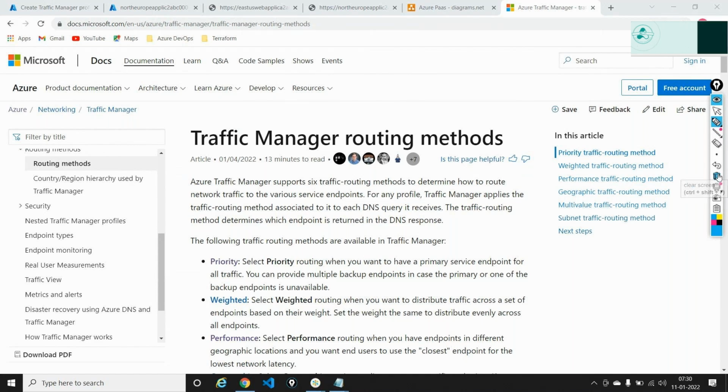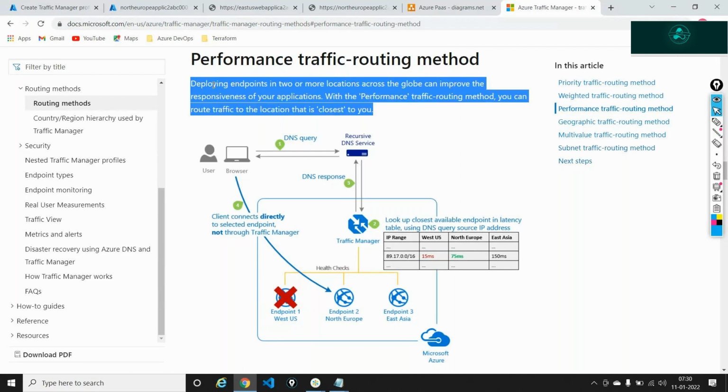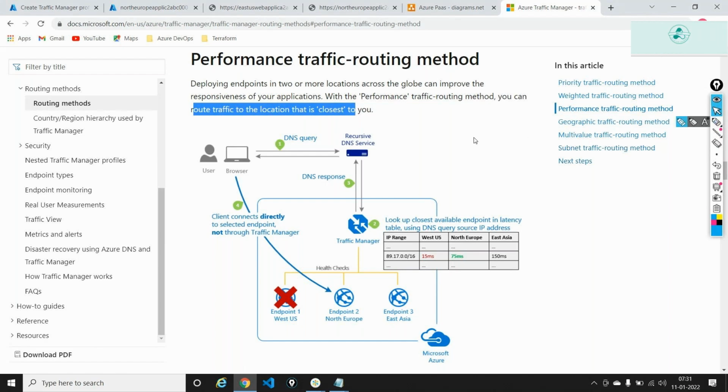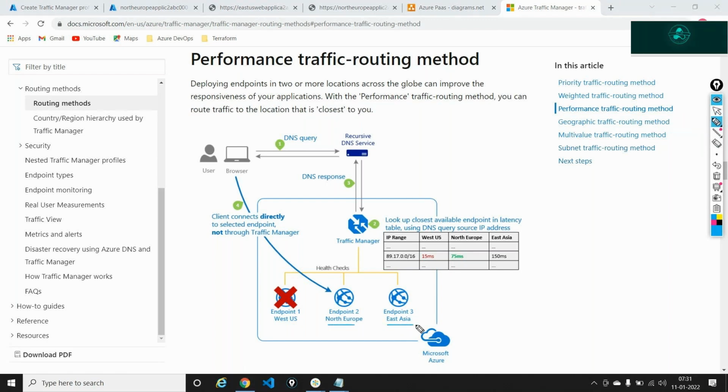I want to understand what exactly I will get here. So let's go to performance, and it's saying that deploying endpoints in two or more locations across the globe can improve the responsiveness of your application. With the performance traffic routing method, you can route the traffic to a location that is closest to you, meaning something like this. You have multiple websites here. For example, in our case, I have a North Europe, I have an East US, and so on and so forth.